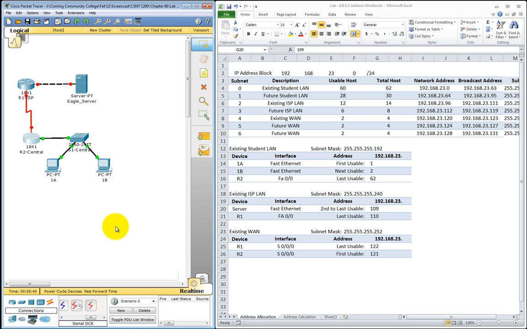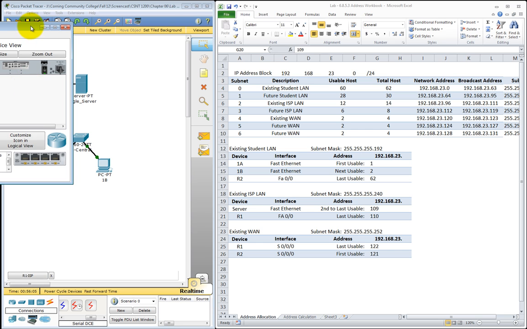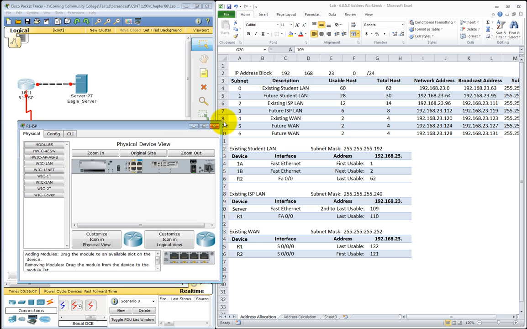Okay. I did these. Then I'm going to come back up through here. I'm going to click on the ISP. Grab this box. I see this little green light once again, so the router is turned on. Let me click on the config tab.